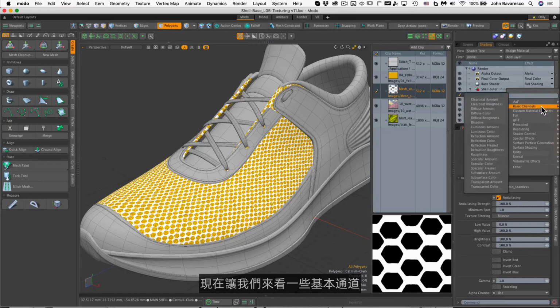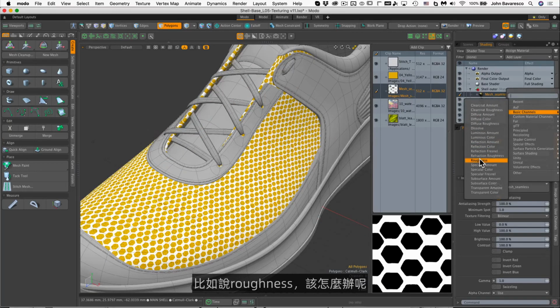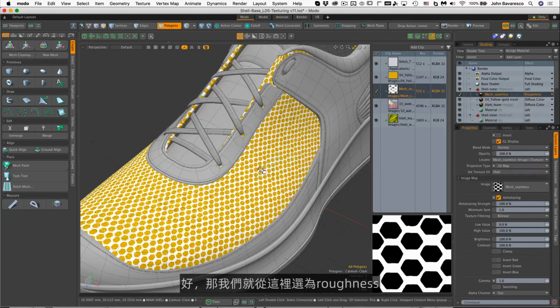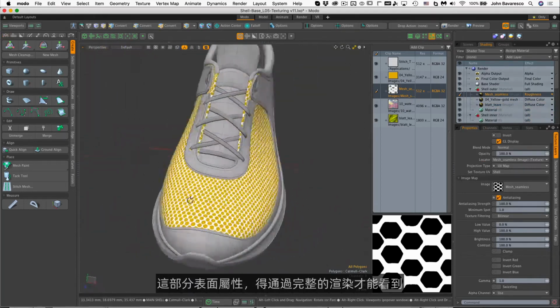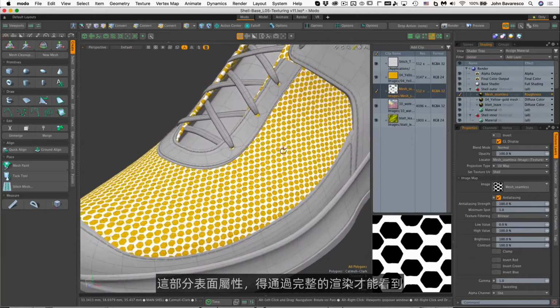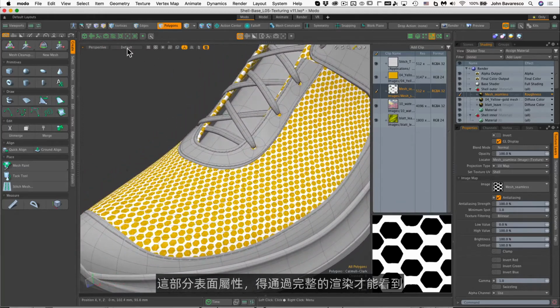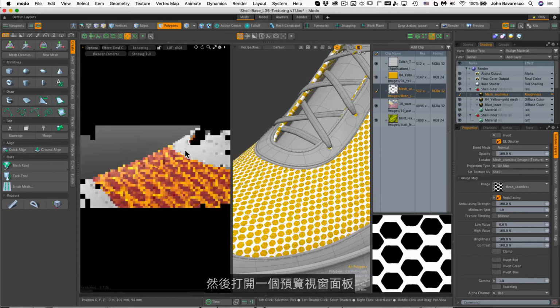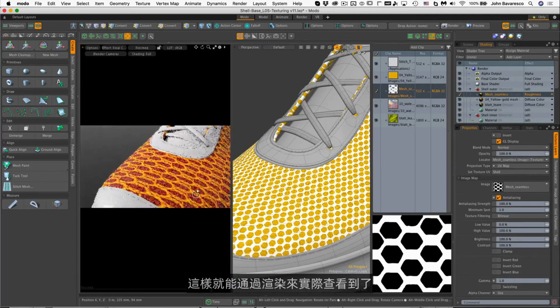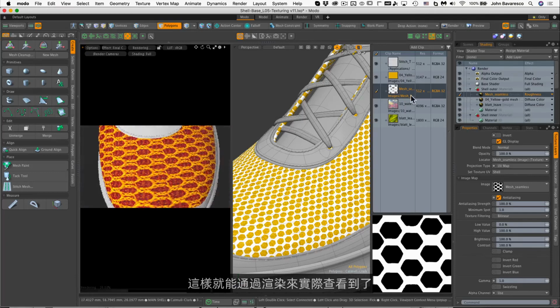So let's take a look at some basic channels here. Right now, we are on diffuse color, but what if I wanted to make this, let's just say, roughness. Okay, now let's set that to roughness. Now you're not going to see anything in OpenGL for the most part. These are certain attributes of a surface that are best seen through a full-blown render. So I'll usually go up to the little preview render icon there, and that brings up a preview window panel, and now we can see we are actually viewing a render.